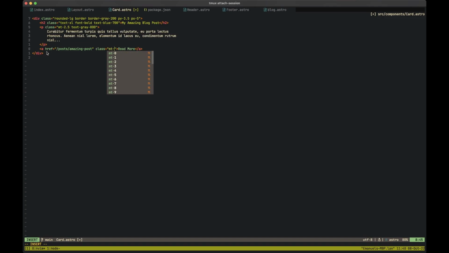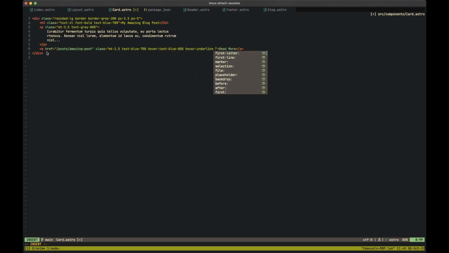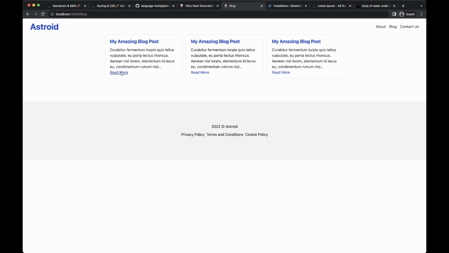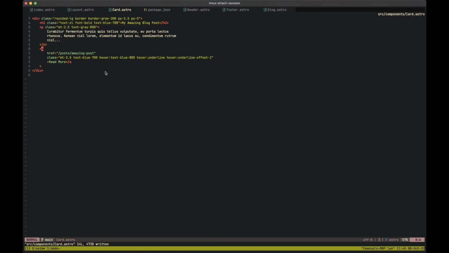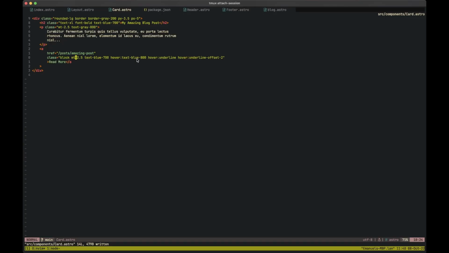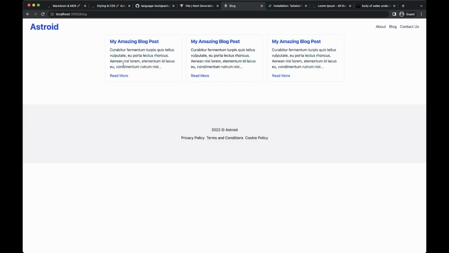Now we finally want to style here our read more card link actually. So let's also add in here margin to the top, and then the text is going to be blue 700. On hover is going to be, let's say, text blue 800, and then on hover we want to have an underline, and the underline to have a bit of offset. So now this looks just like this. And in order to make sure that the margin at the top works, let's also make this a block. And we can actually add a bit more, so this is a bit more separate from all of this content.